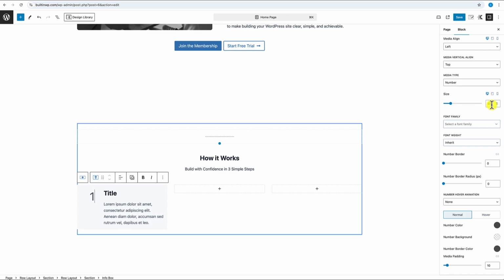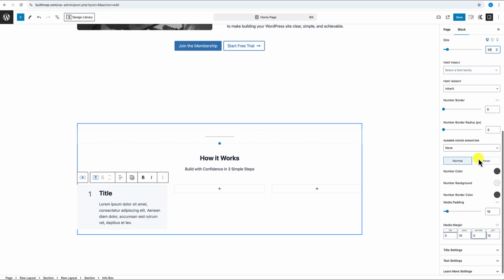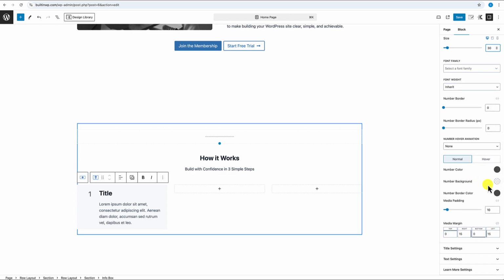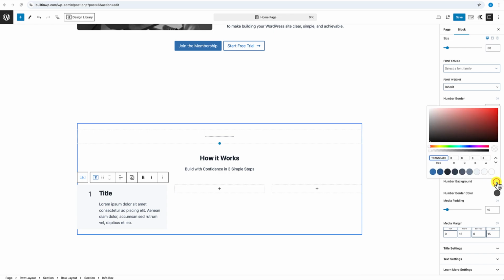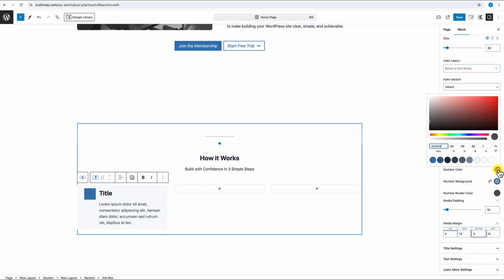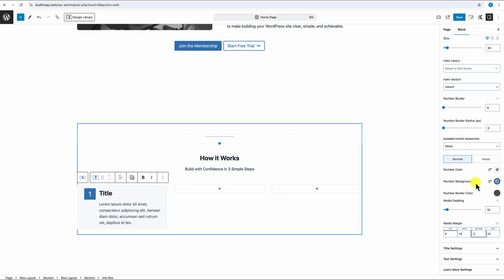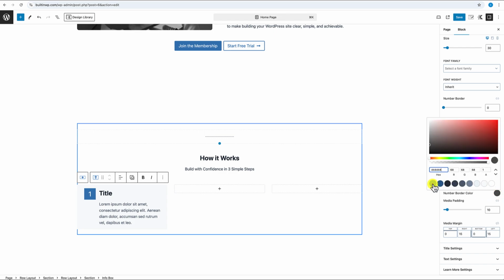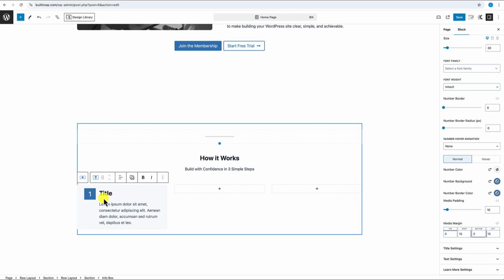Okay, the size, we're going to set that to 30 pixels. Let's add a background to the number here. So I'm going to click on the number background color selector. We're going to use our highlight color, and then the number color itself, so the actual number itself, will be white. And then we're also going to set the number border color to be the same color as the background.